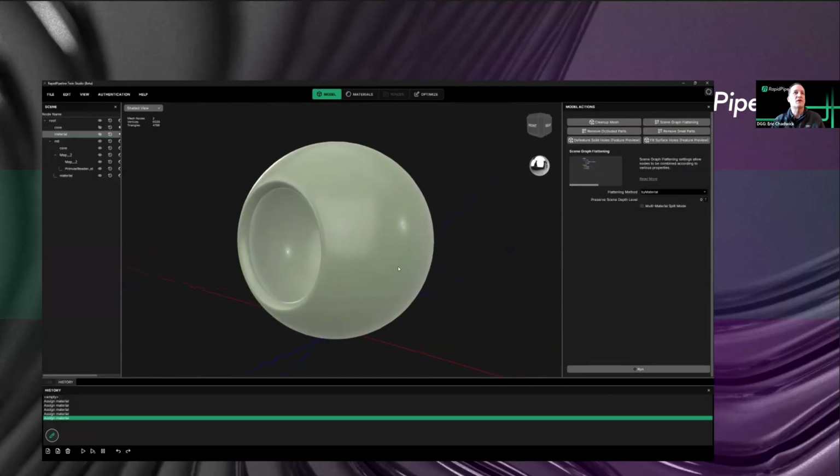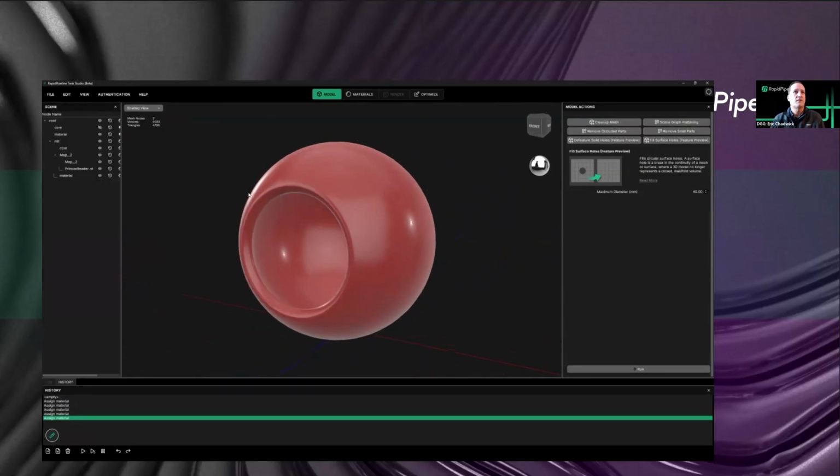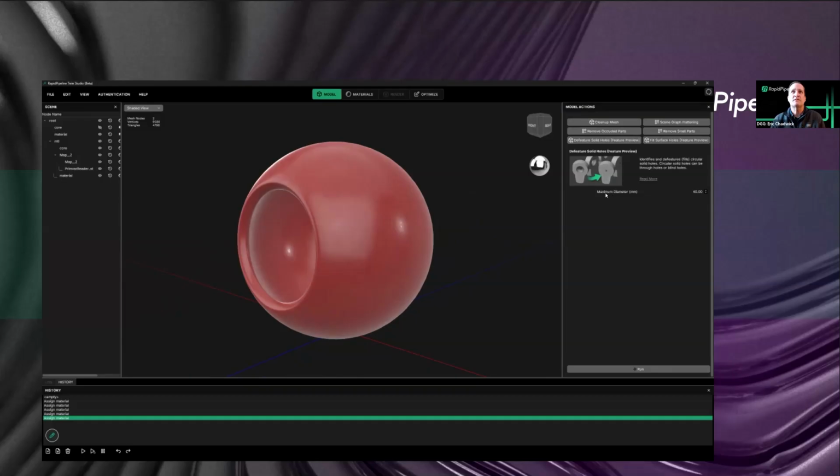We can automatically fill round openings like this. It's like a screw hole, by going in and either filling surface holes, which looks at single-sided holes and automatically fills them. This is actually a hole with depth. So this is defeature solid holes. This is a brand new feature. And basically it looks at what's the diameter of the hole in the surface and tries to find all holes that fit that diameter or smaller, and will fix those.